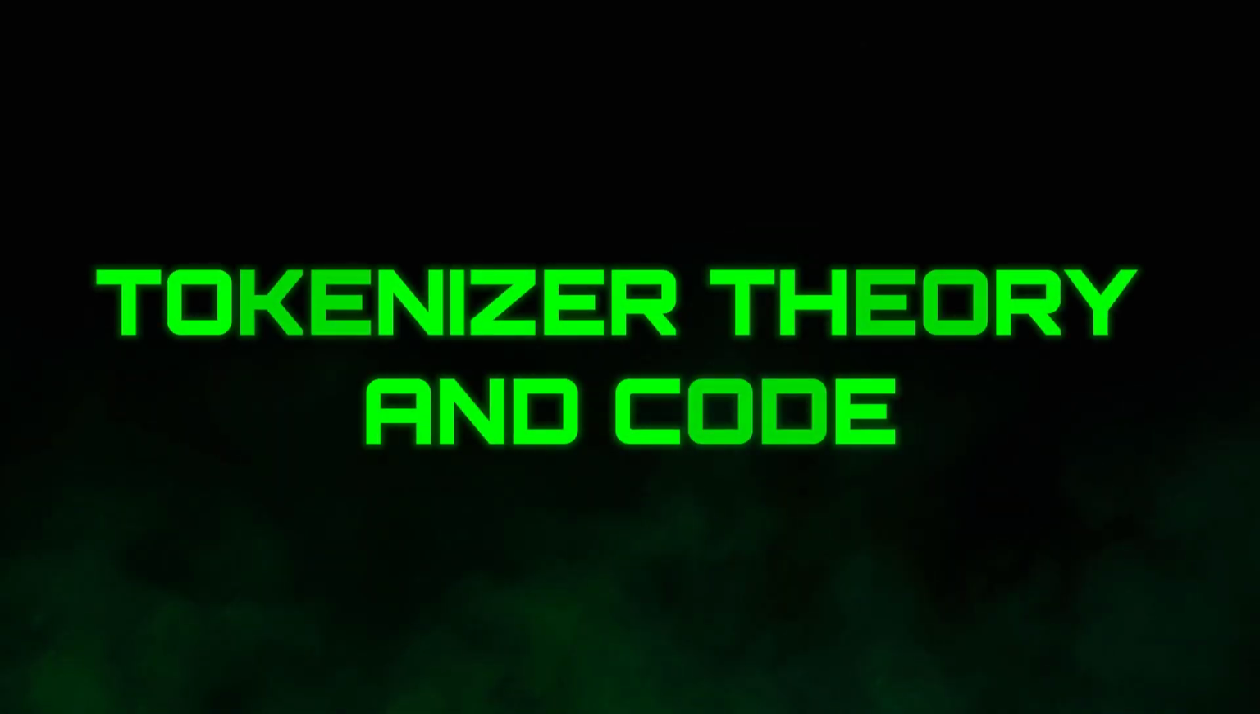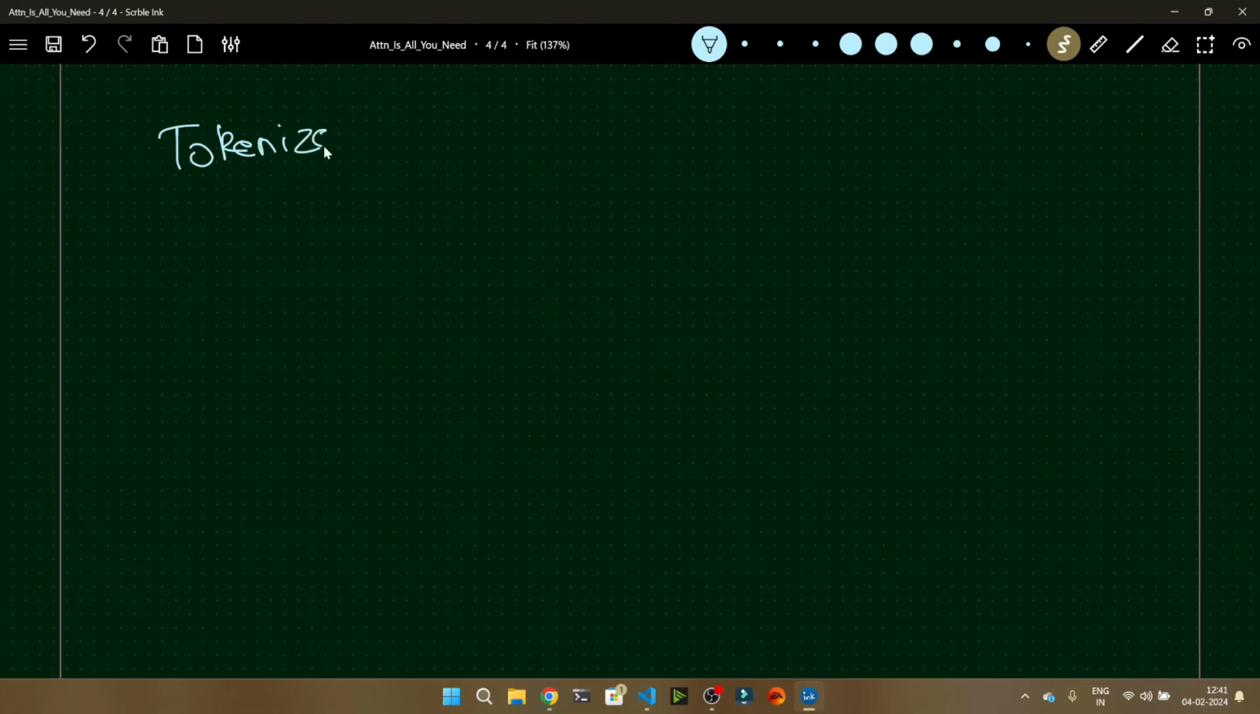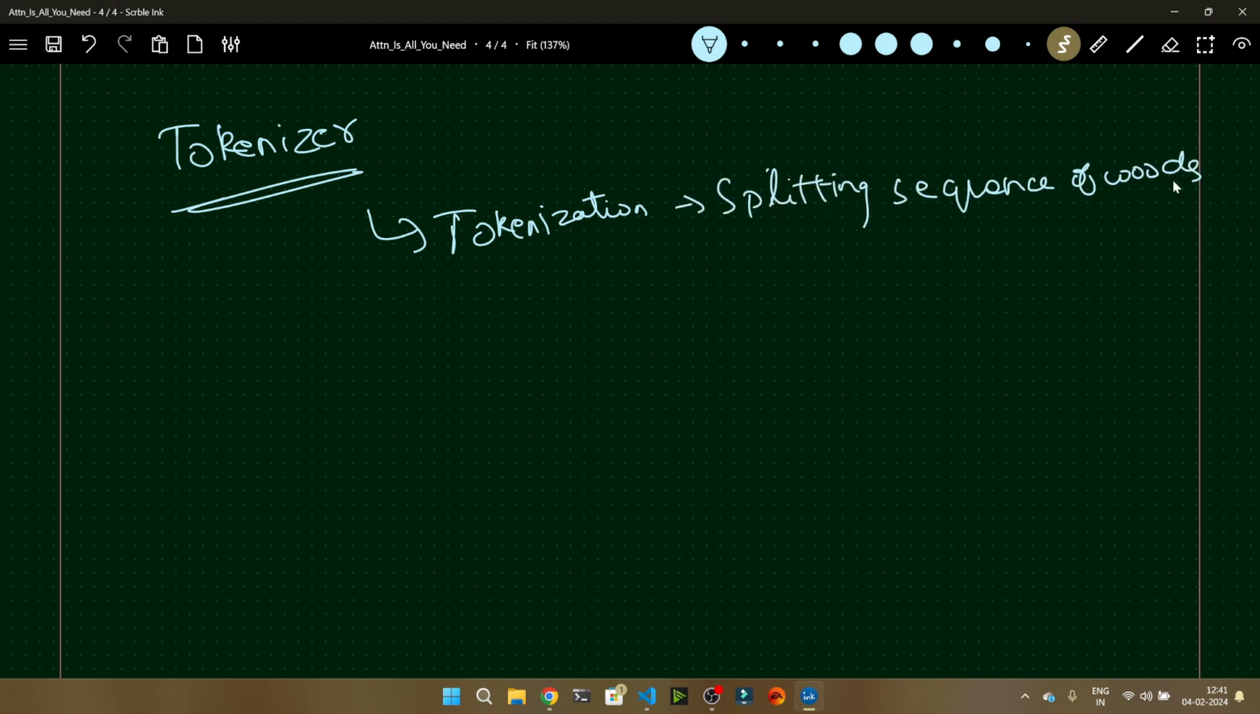All right, let me take the notepad for me to write. We have a tokenizer section now. So what is a tokenizer? A tokenizer is a component which does a process known as tokenization, which is the process of splitting a sentence or a sequence of words into smaller entities known as tokens. Why I say smaller entity rather than words, you will understand.